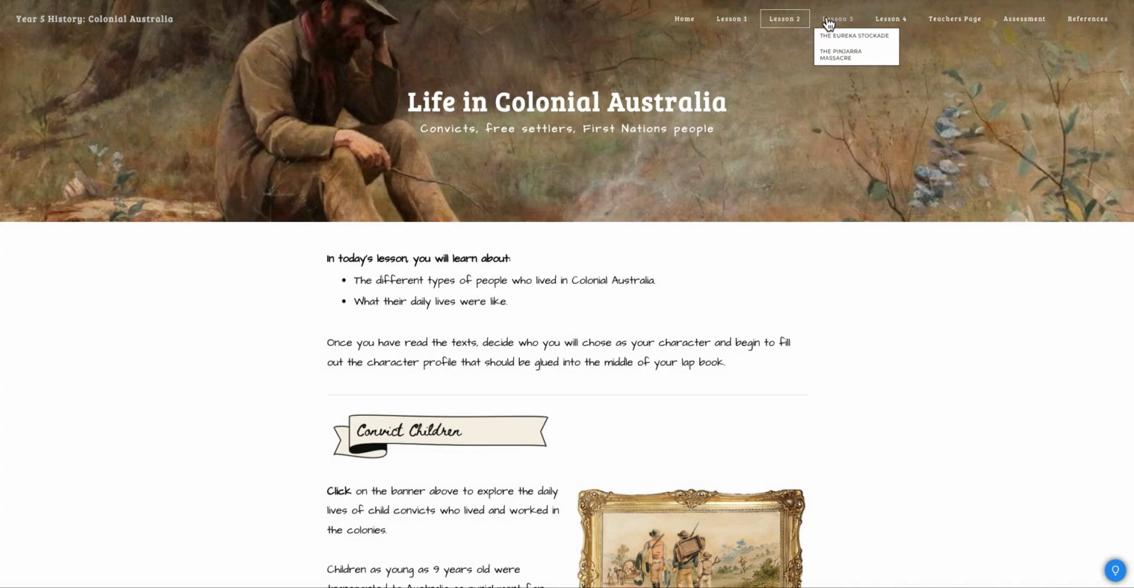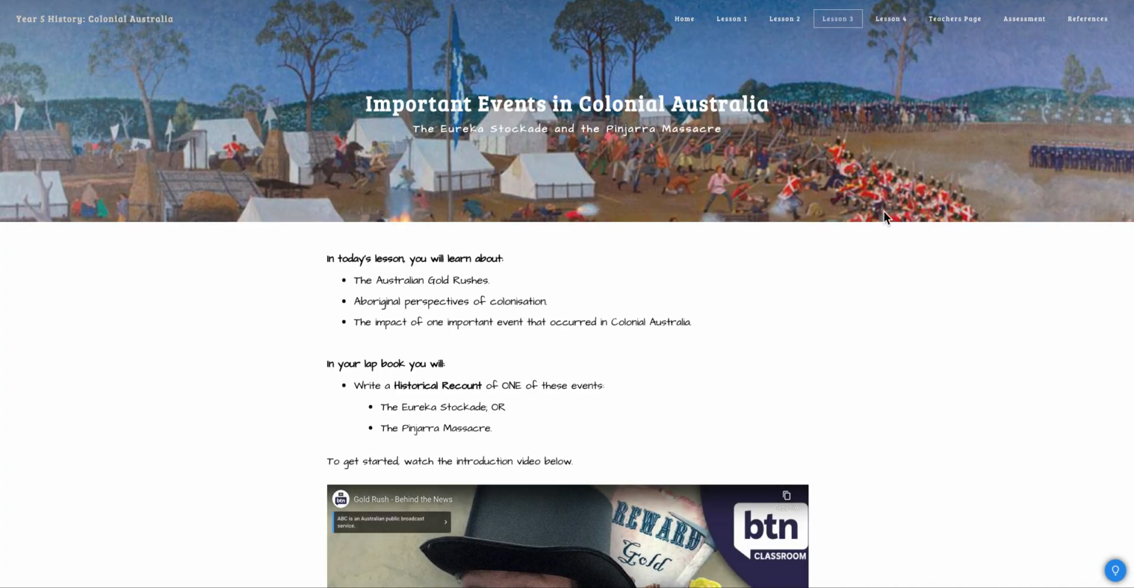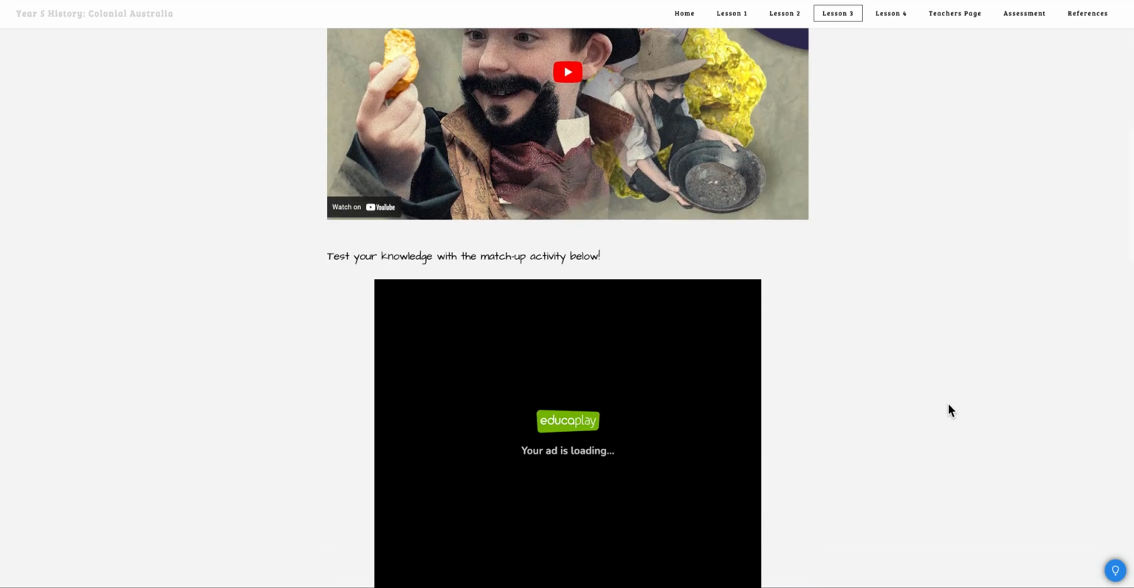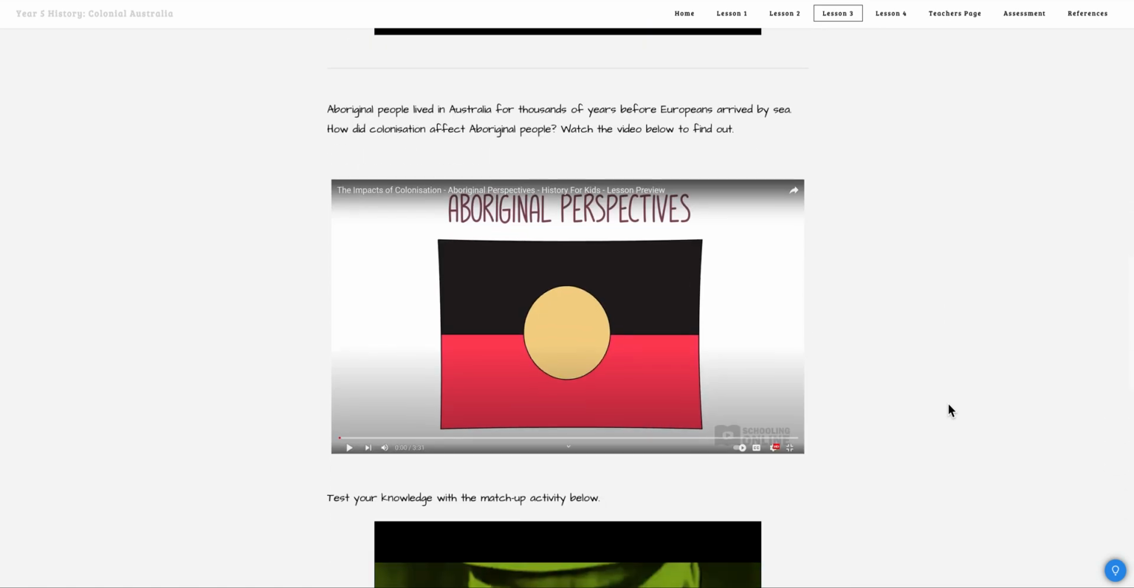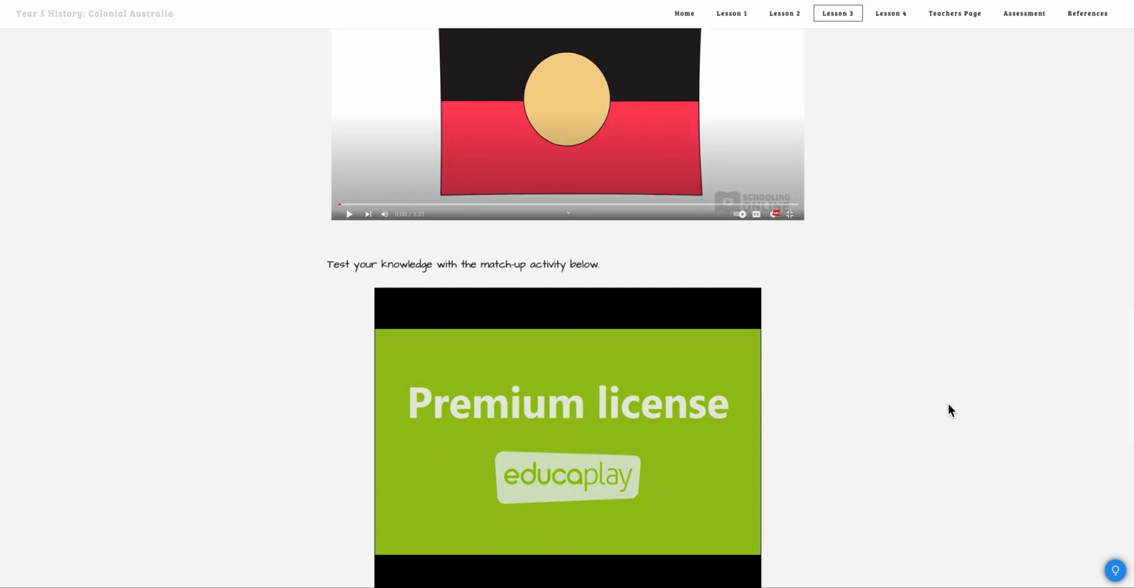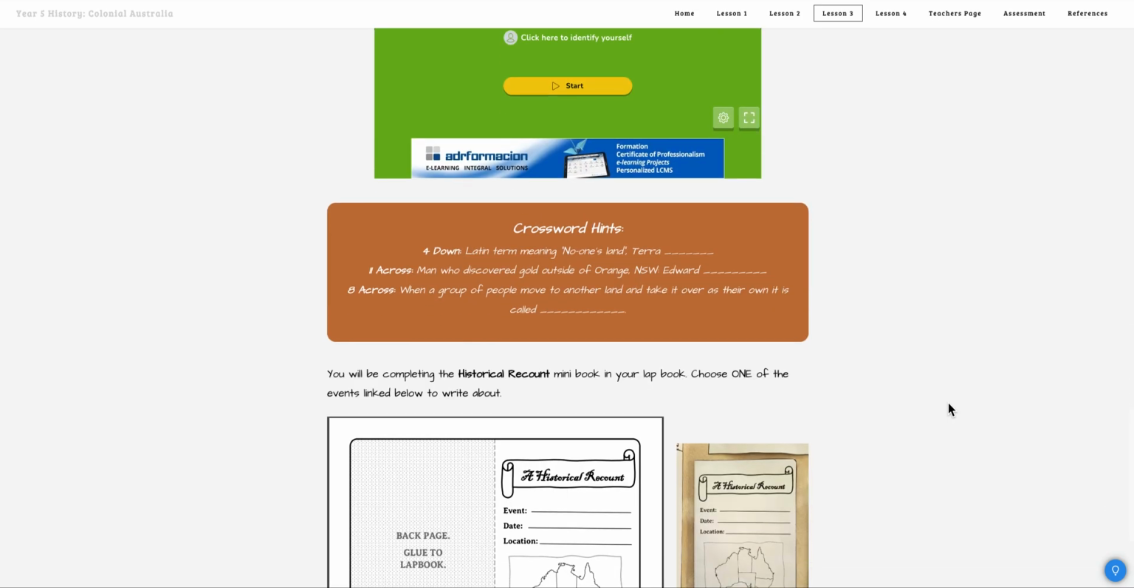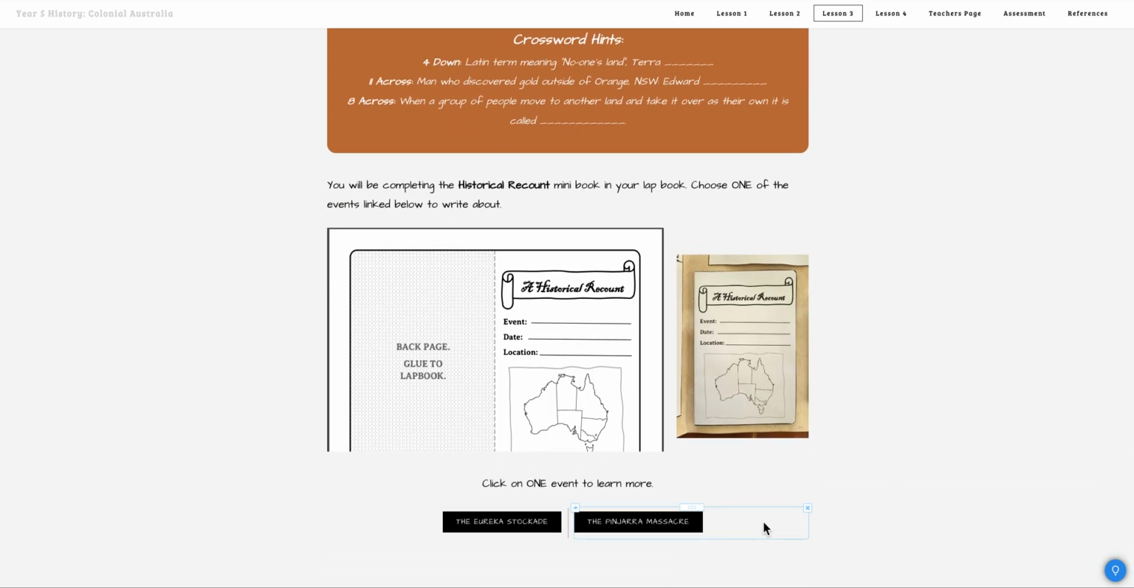For lesson 3, this is about the important events in this time period. This page gives an overview of the gold rush for all students to learn about, as well as a video outlining the perspectives of First Nations people at this time. Each has an online activity to go with it, which is a match-up activity. Students will then select either the Eureka Stockade or the Pinjarra Massacre to investigate further. They will complete a historical recount mini book, which is here for them to know what they need to do. This will then go in their lapbook, and then they will again complete their crossword.